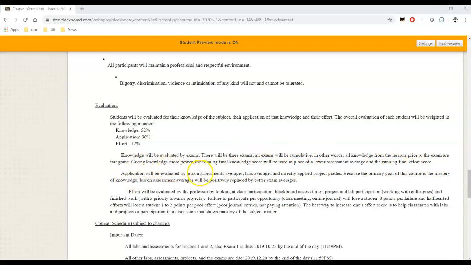Application will be evaluated by lesson assessment averages, lab averages, and directly applied project grades. But because the primary goal of this course is mastery of knowledge, lesson assessment averages will be replaced by better averages. What does that mean? I take the lesson assessment averages and compare them with your knowledge score. If your knowledge score is higher, that will take the place of your lesson assessments.